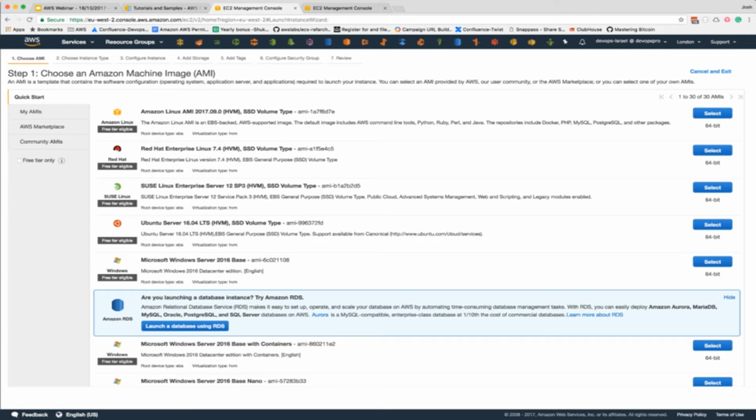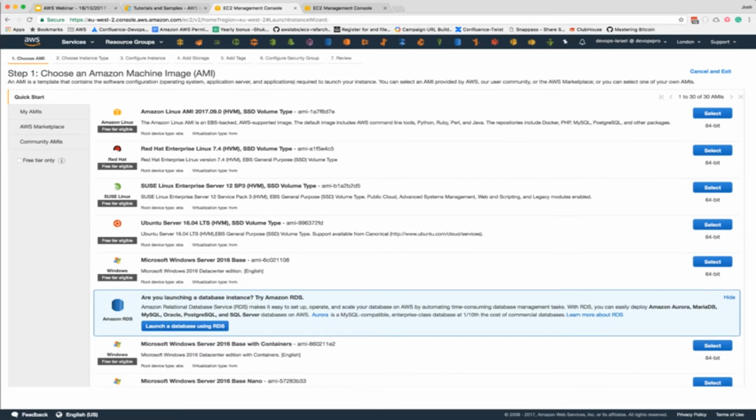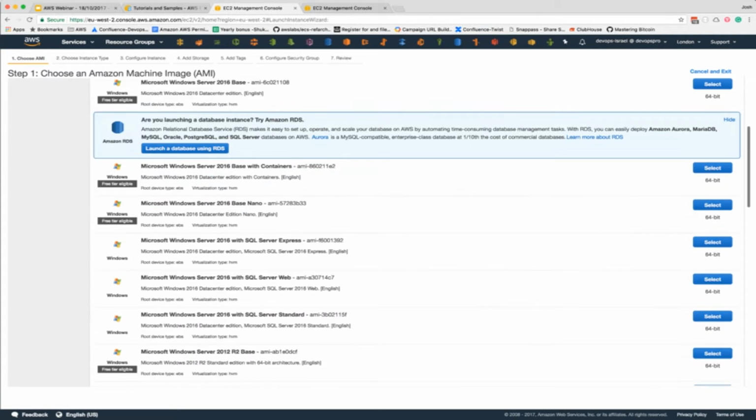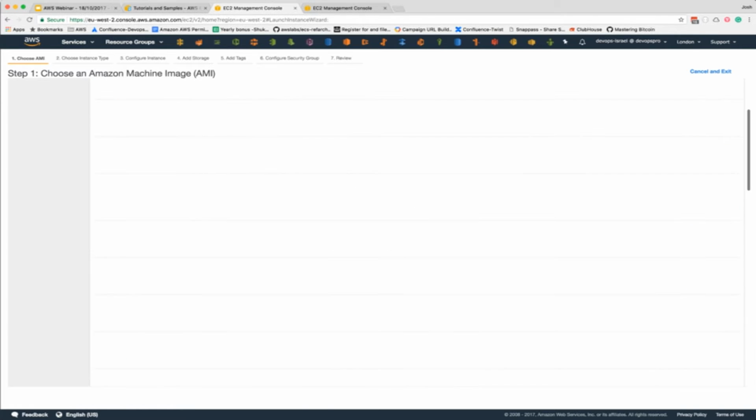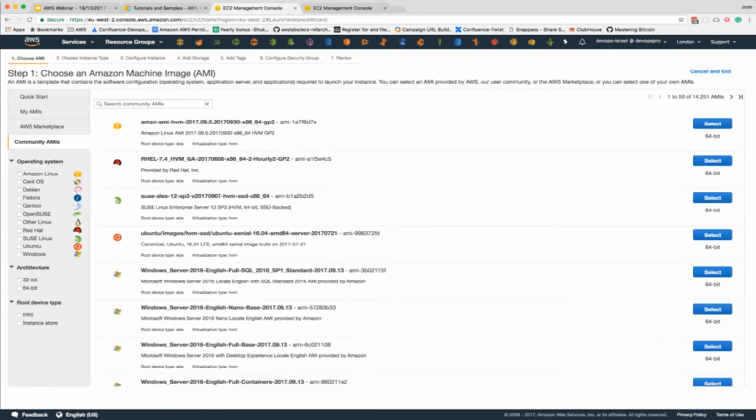Now, Amazon offers their own basic AMIs for Windows, for Ubuntu, SUSE, Red Hat, whatever distribution you're using. They probably have the base. But usually you can create your own AMIs. You can use community AMIs, which basically means everyone on the internet using Amazon who has created an AMI and made it public. There is a nice interface here showing you, and you can just use that AMI.